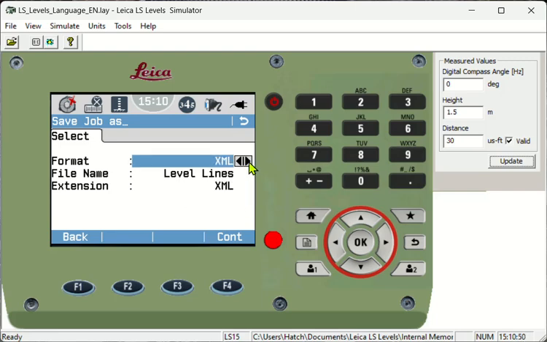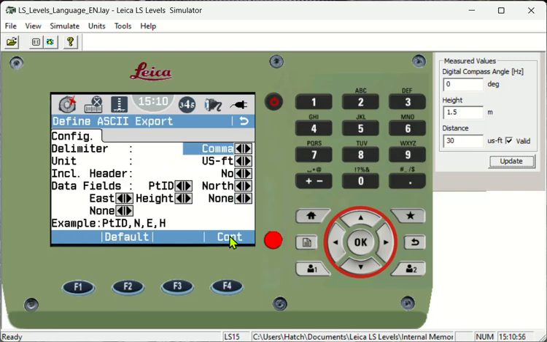XML, I love XML files. I'm also a big fan of the text files. So I'm just going to kick out a text file. I'll hit continue. And you can see I get the exact same formatting here. What am I going to export? I'm going to export out the point ID, northing, easting, height. Oh, you can send out the code, info. So if you coded it, code, and you can also do info.